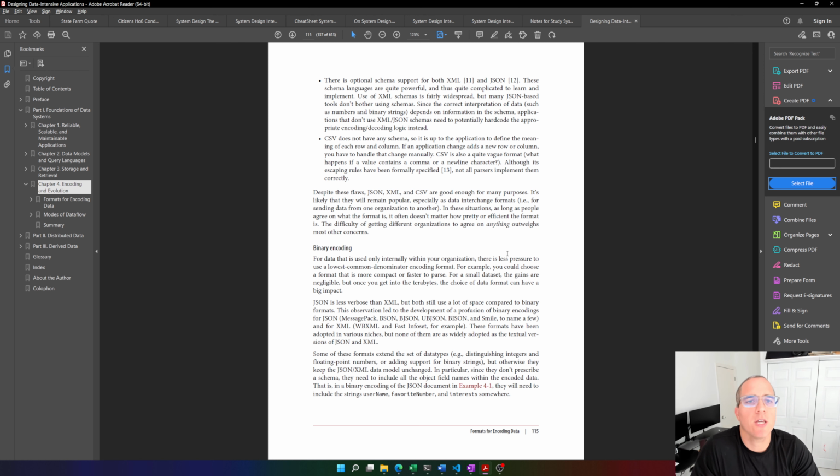There is optional schema support for both XML and JSON. These schema languages are quite powerful, and thus quite complicated to learn and implement. Use of XML schema is fairly widespread, but many JSON-based tools don't bother using a schema, since the correct interpretation of data, such as numbers and binary strings, depends on information in the schema. Applications that don't use an XML or JSON schema need to potentially hardcode the appropriate encoding and decoding logic instead.